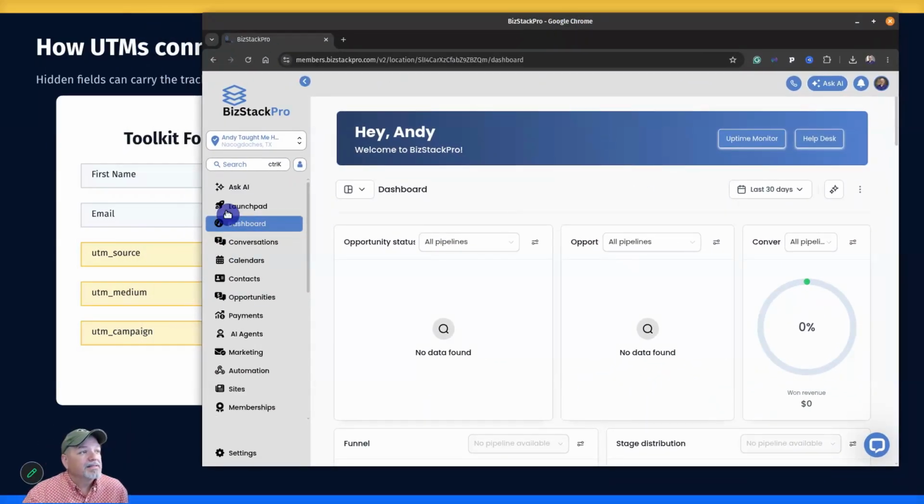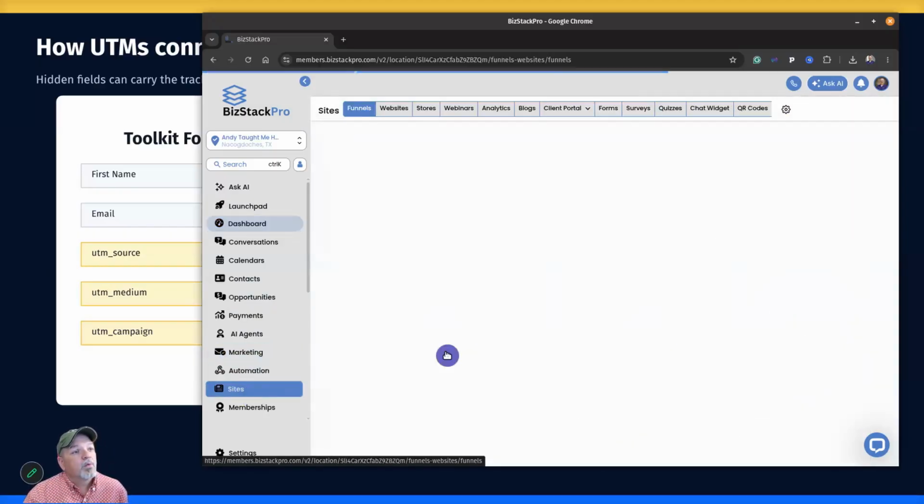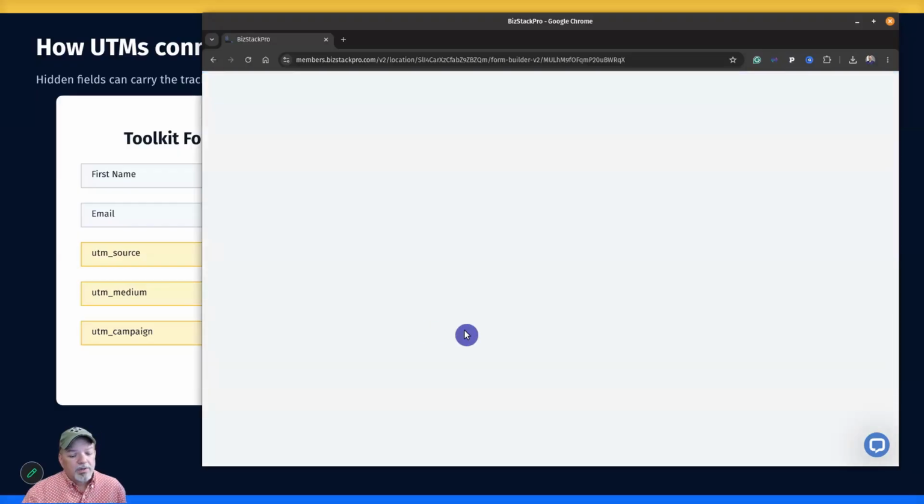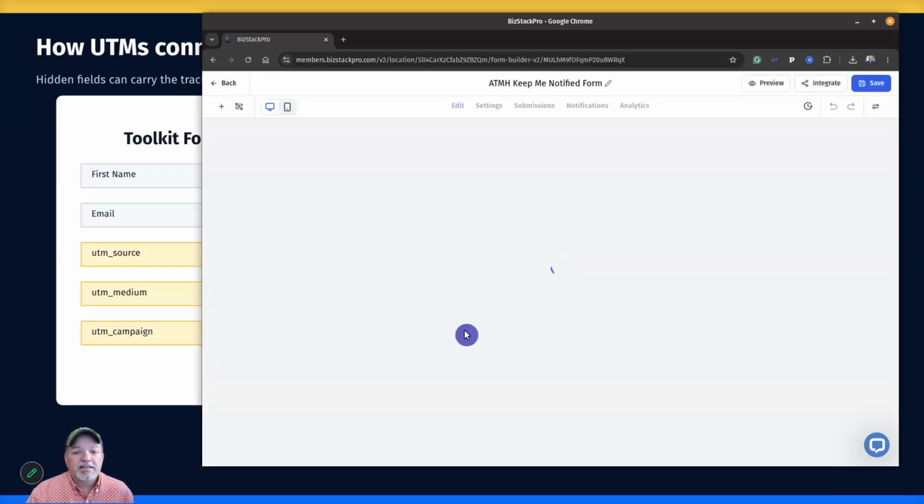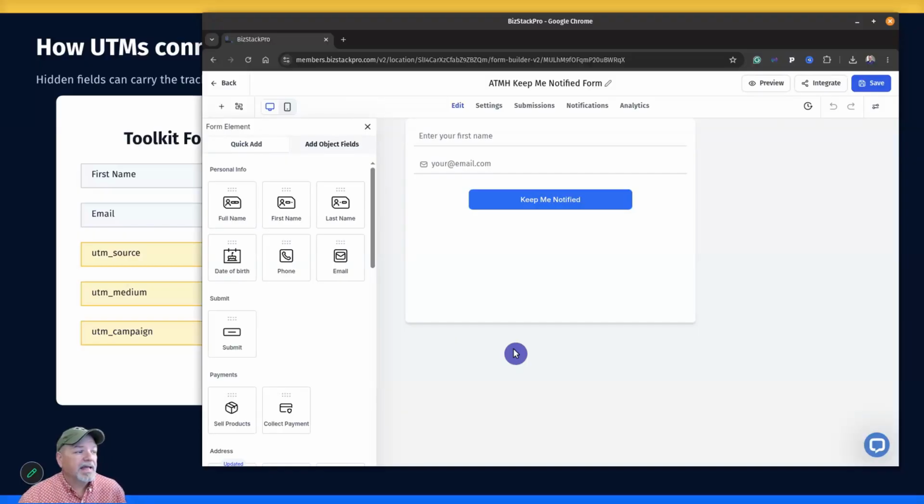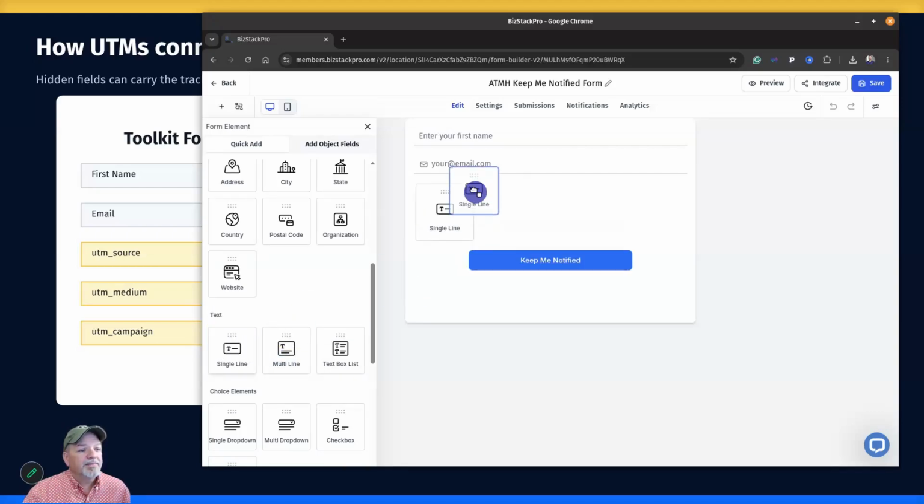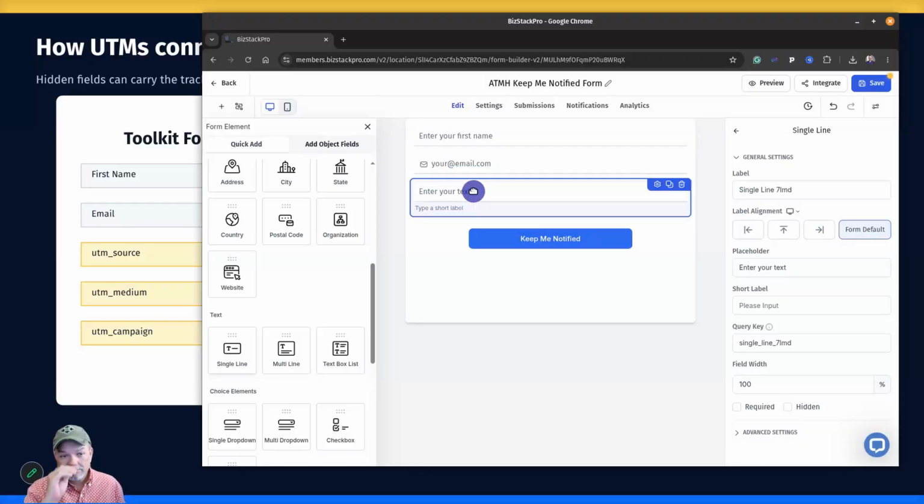I am in my BizStackPro account, and you already know where we are. Let's go to Sites. We're going to go to Forms, and then we're going to click on the ATMH folder, and then we are going to edit the ATMH Keep Me Notified form. This form will appear as a pop-up when somebody clicks Keep Me Notified on the ATMH or AndyTaughtMeHow.com page. So we're going to grab a single line text box and we're going to drag it to between the email and the button.